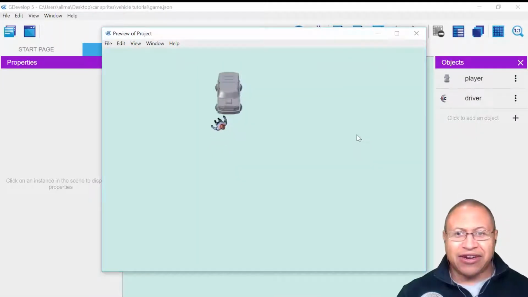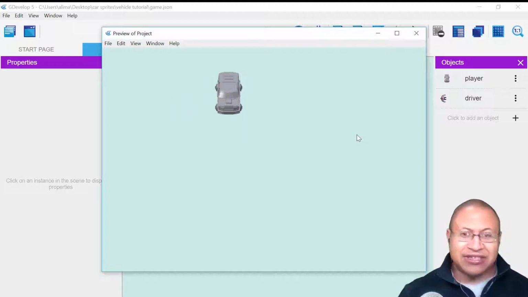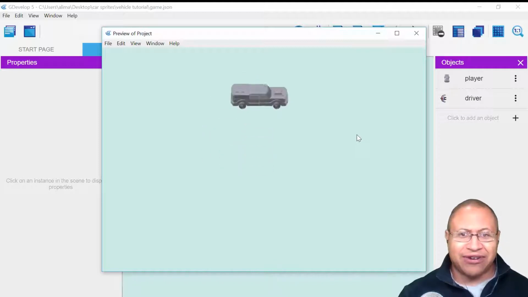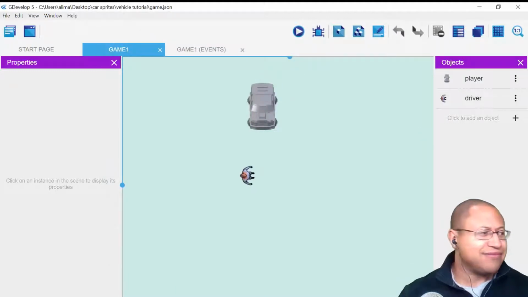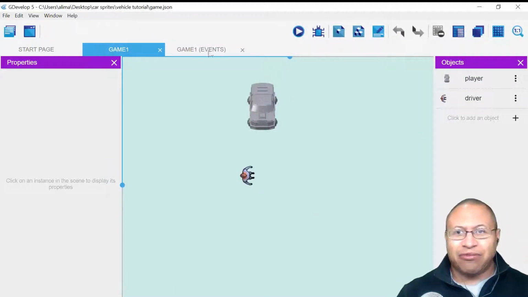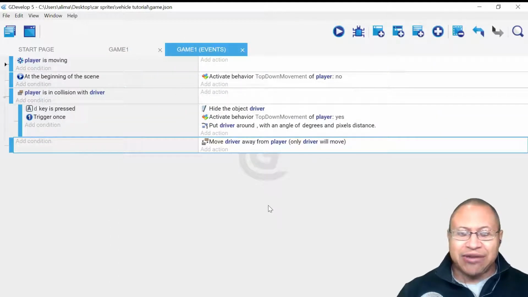And now you can see our character is coming right up to the car, but not going through it like before. We press the D key, and just like before, our character can drive the car. Okay, we're going to click back on Game 1 events. We're almost through this. Now we need to make it so that the player can get out of the car.